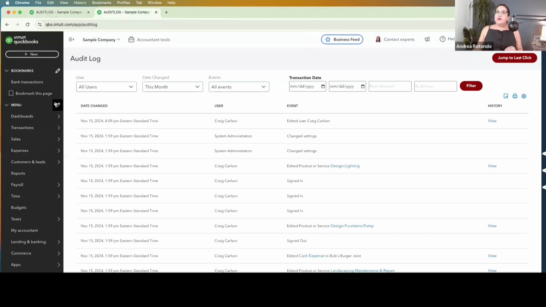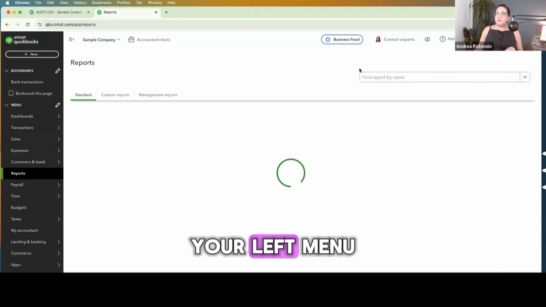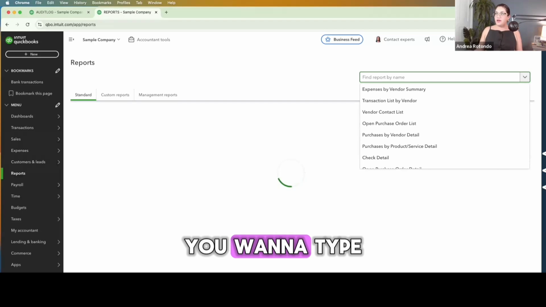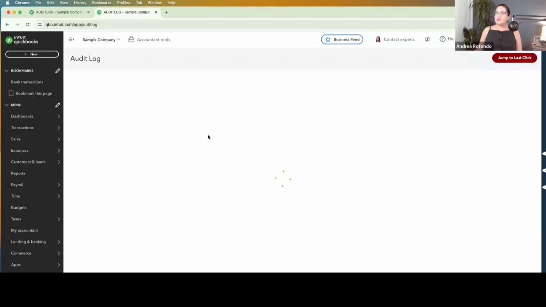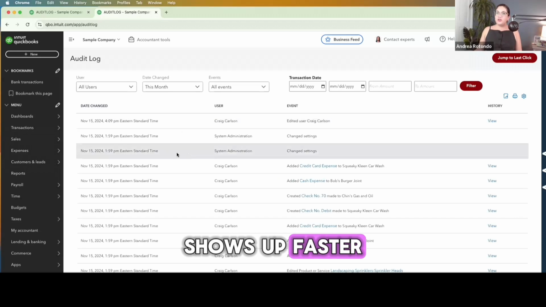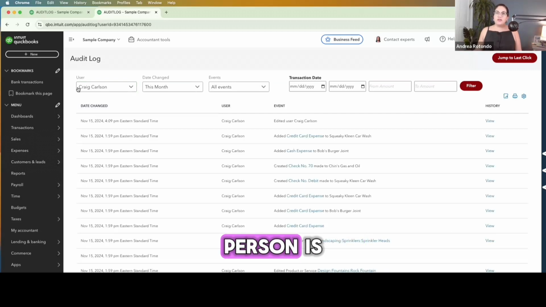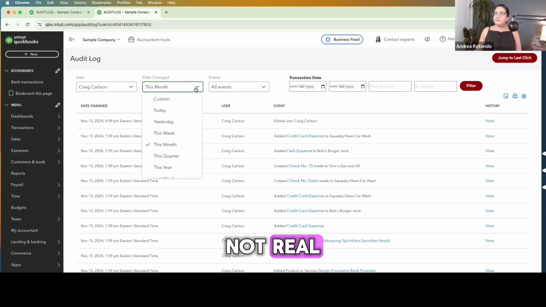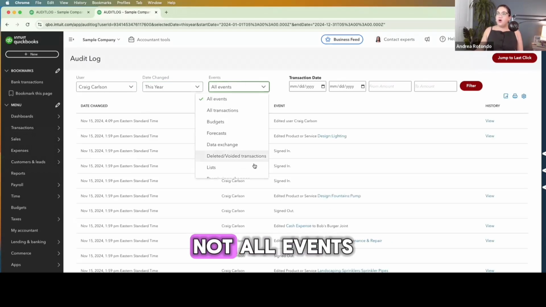All right. We're going to find the reports on your left menu. And in here, you want to type audit log so that it shows up faster. And here you're going to have the list of all the users. You also have some automatic things. But in this case, the only actual person is Craig. Now, this is a sample company from QBO. This is not real. But let's just say this year, I want to see not all events.